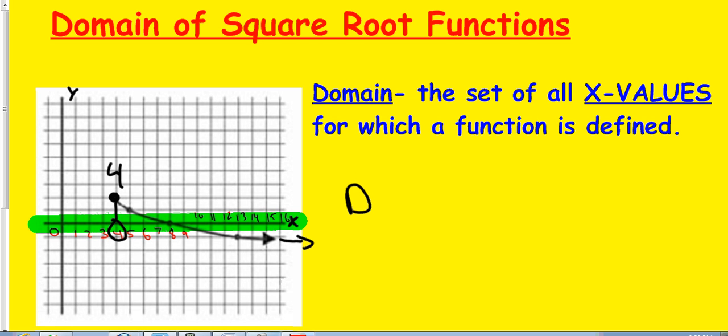Therefore, we can define the domain as we're looking at all the numbers, all the x values, greater than or equal to 4. Greater than because it's pointing to the right. We want all the numbers greater than this x value, which is 4. Another way to write this, we can say that it starts at 4 and it doesn't end, so it's going to approach infinity. Keeps going forever, goes all the way to infinity.